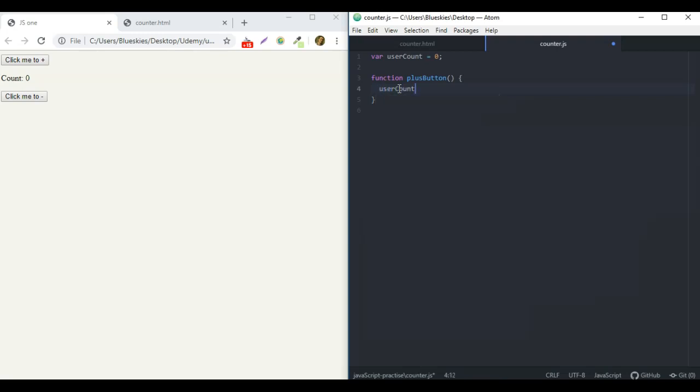We could either do equals user count plus 1. So we're saying basically we want to add 1 to the user count, so this would be user count equals 0 plus 1. So user count would then be 1. The next time we run the function, it would be user count equals 1 plus 1, which is 2, and so on and so forth. So just to start with, let's just test this is working by using the alert, and we just alert user count. So let's just give this a try, see if it works.